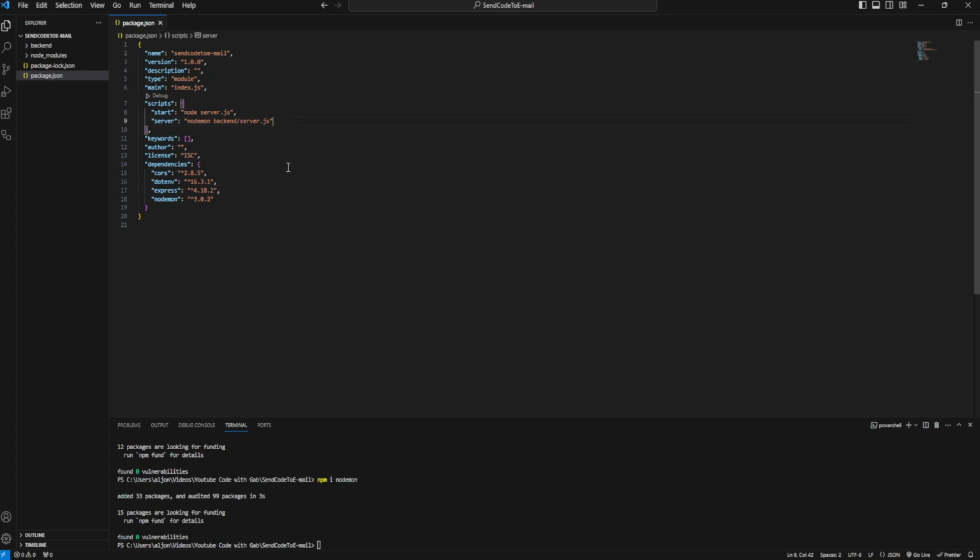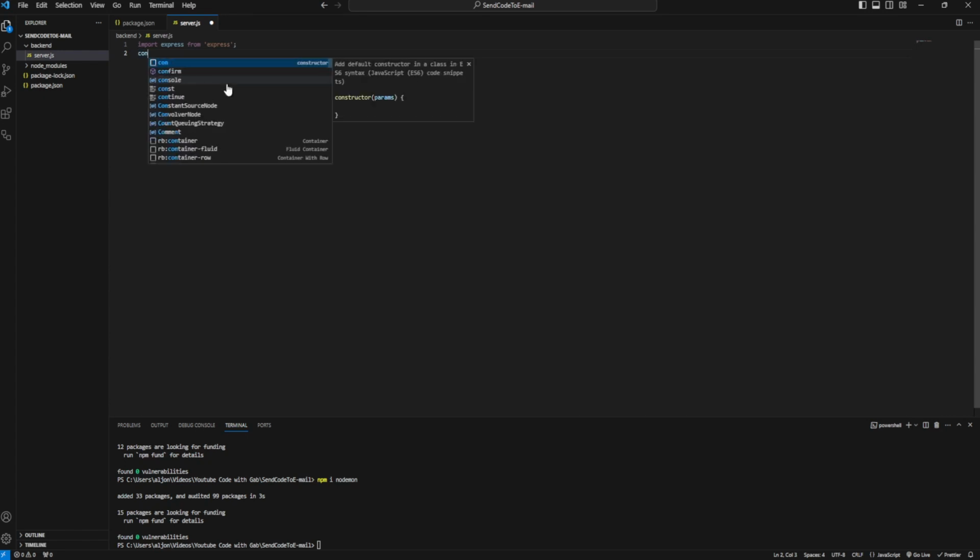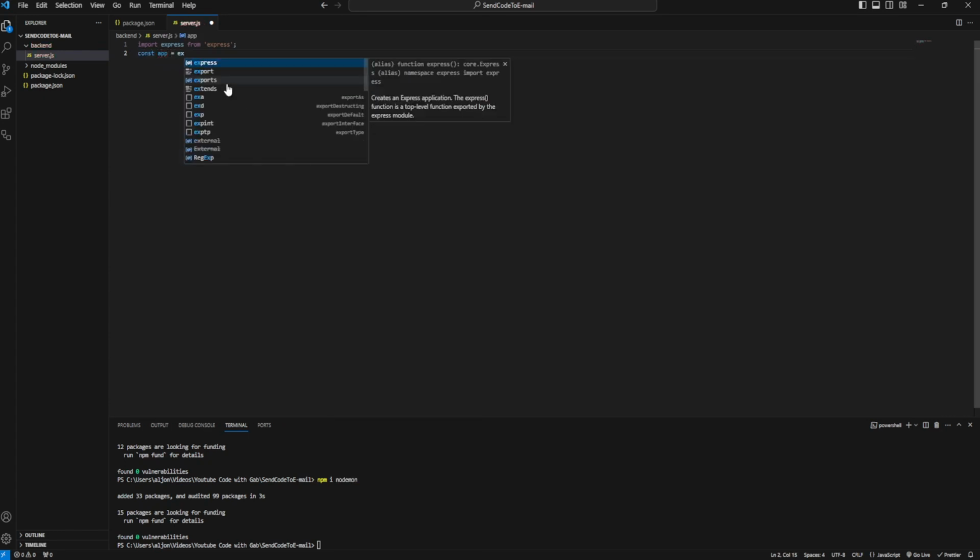Okay, then after that we're going to create the server.js in the backend folder. Then in here we're going to import, like I did earlier, instead of using require, we're going to use import. We're going to import express from express. Then we're going to put this in a variable named app. So const app equals express.